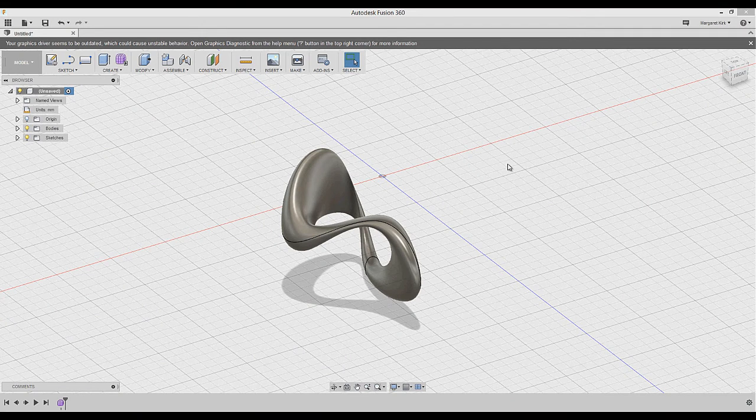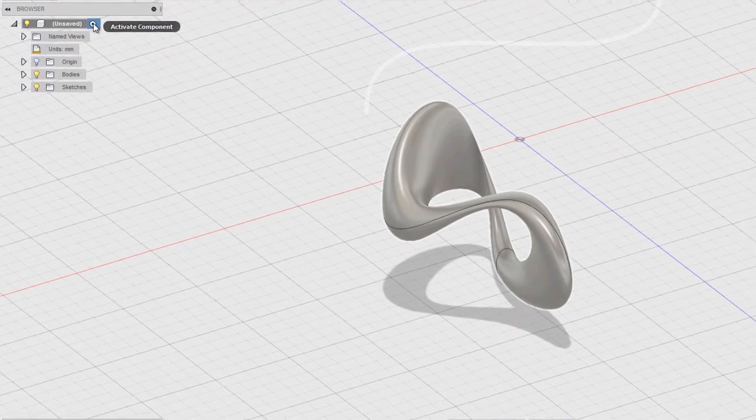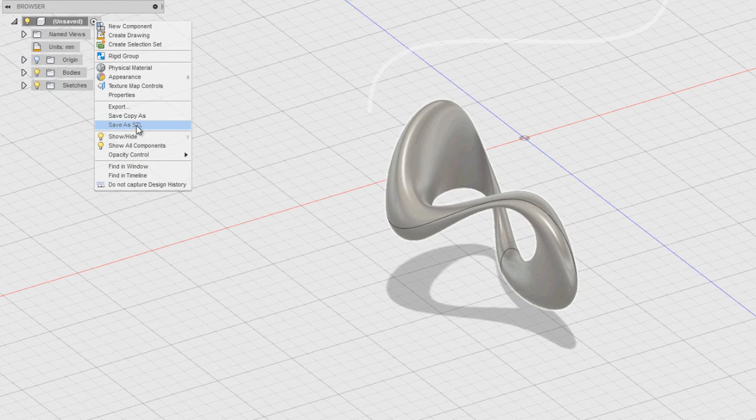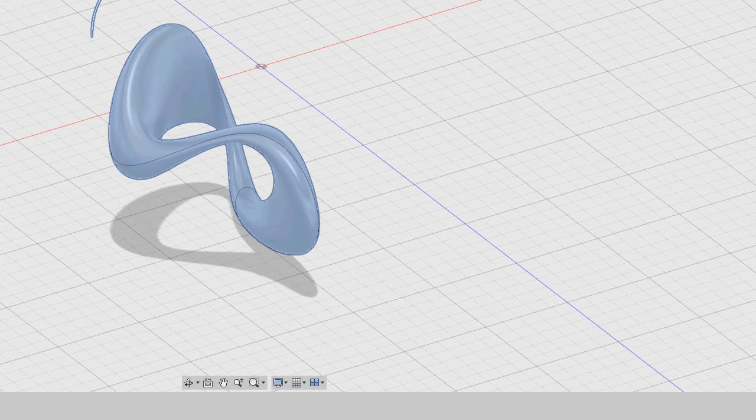Now, to get this model printed, what we want to do is save it as an STL file. So if I go up to the name of the model, and if I right-click, you can go to Save as STL, and it'll select.